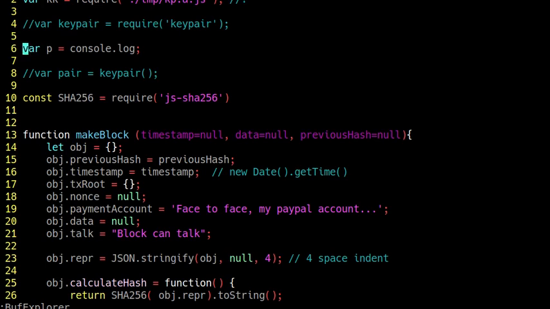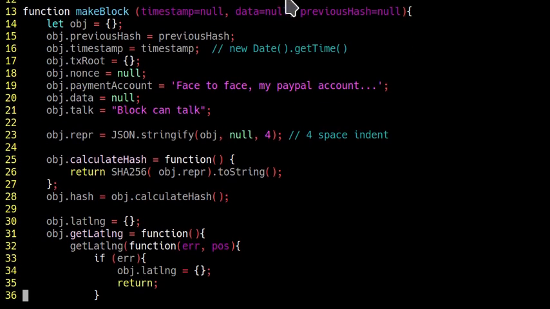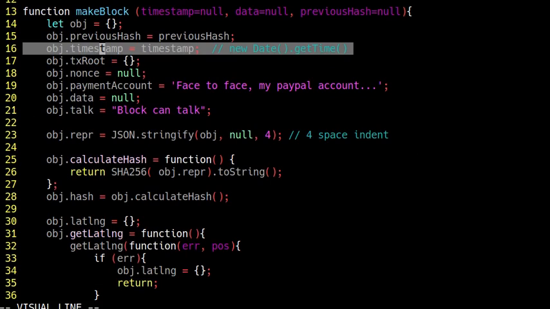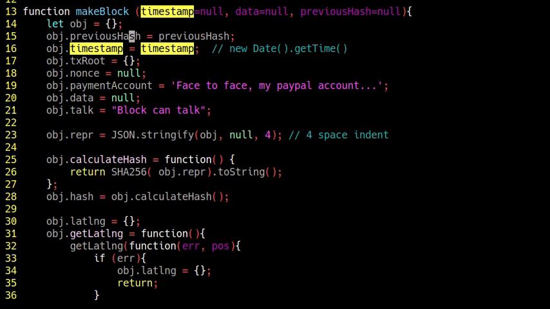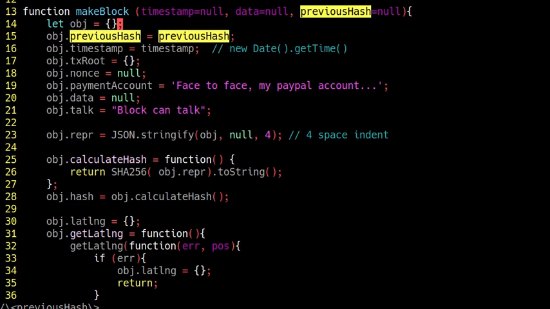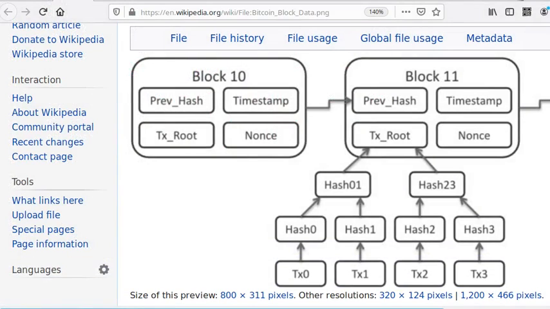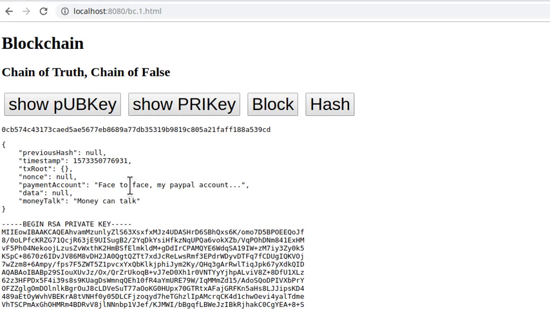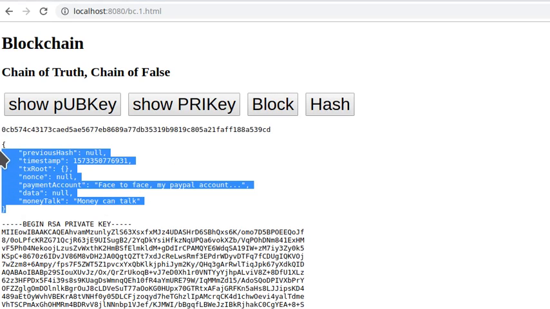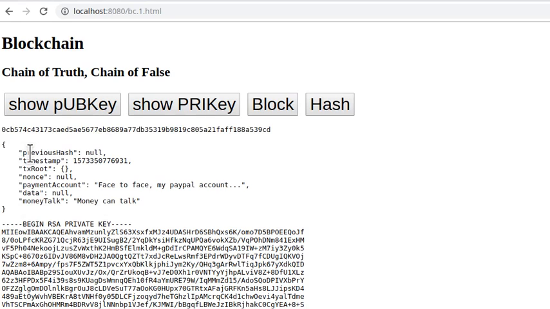This is basically how we make the block. We have timestamp, we have previous hash, we have what's the hash? Let's show it again. This is the hash of this block. Hash is a calculation where you give it input and get output.